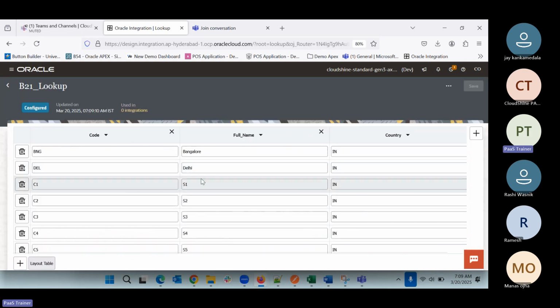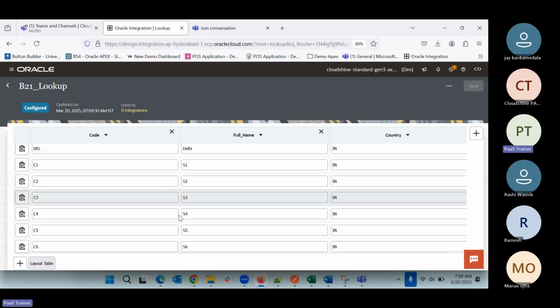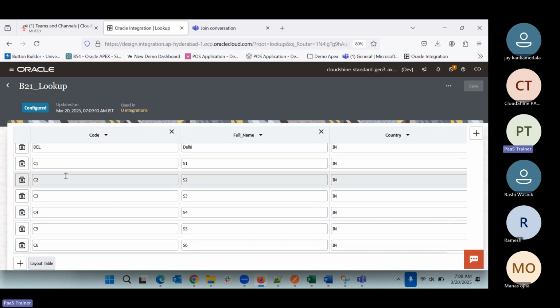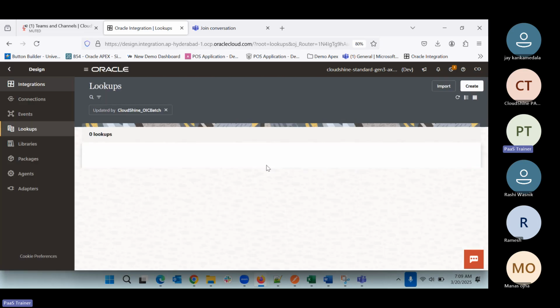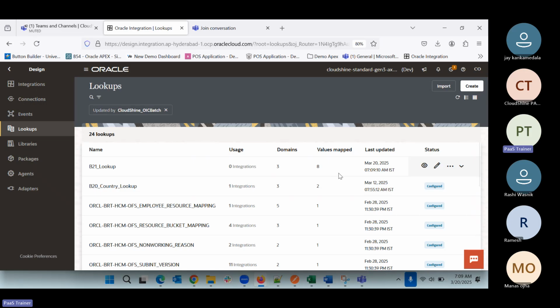Whatever we have added, all those things came here: the C1, C2, C3, 4. Each and everything is coming. It means we can create a template here. One record we can create here, then export that into local, and if it is a bigger list, we can go and modify it in our local. So that is one way we have.